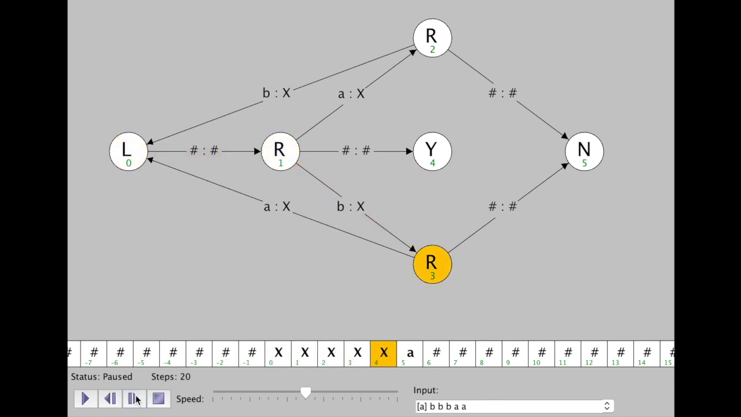So I'm just kind of stepping through it now to finish it off. And it's checking for, now if it only has X's, it's going to keep going to the right, it hit a blank, and now it ends up in the yes state, or the accept state.